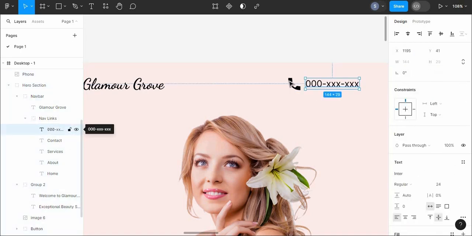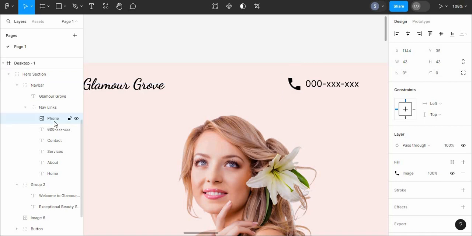Let me just quickly group this up so that I know where it is next time I want to change anything.